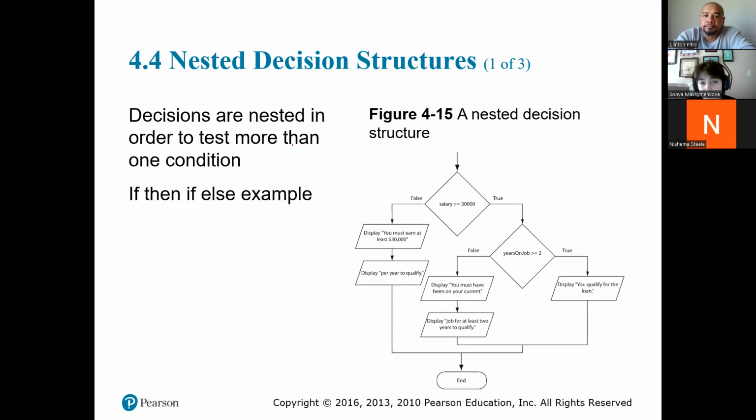Now, nested decision structures, it's the same thing as dual decision structures. We just add more conditions in the middle. And this is a flowchart for your nested decision structure. And I know it looks a little bit too much, but it's fairly simple. You just follow the arrows. So for example, we enter here and our condition is that the salary is greater than or equal to $30,000. If it's true, then we have a different condition.